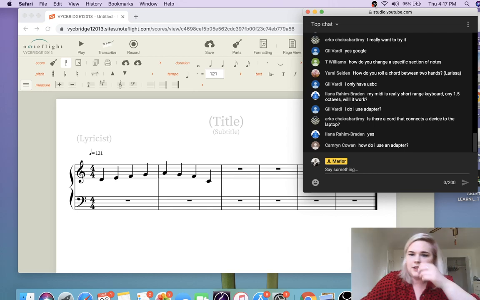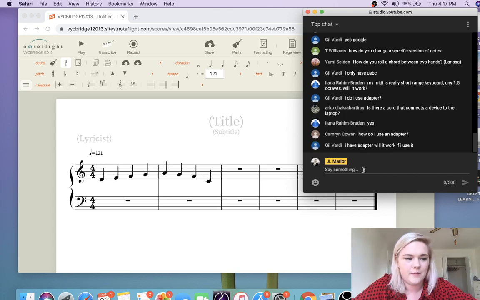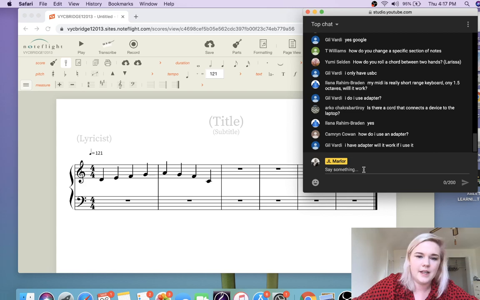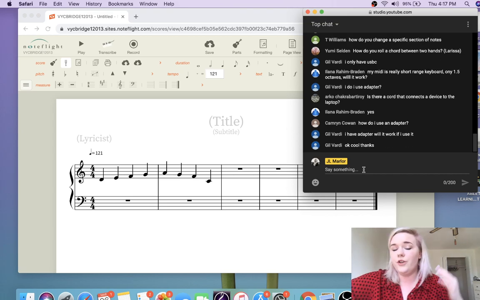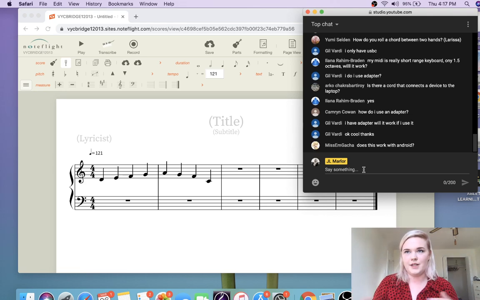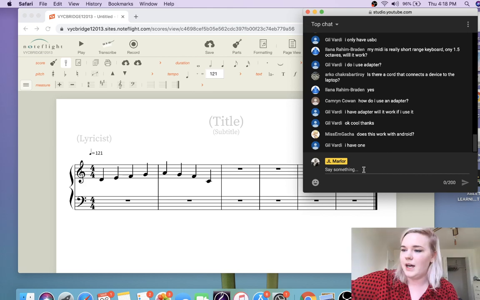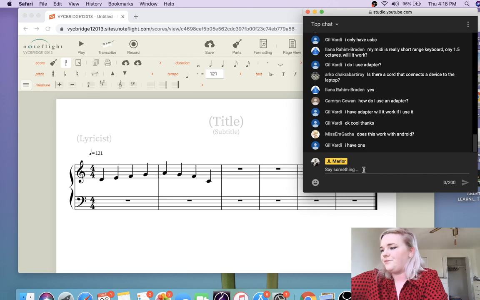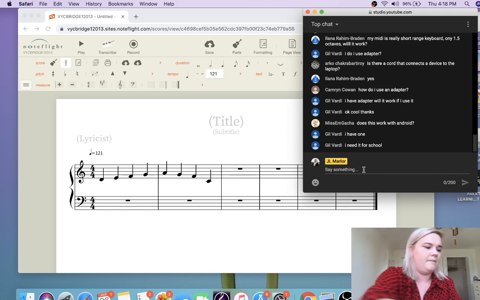Cool. Yes, Gil, you do use an adapter. I just showed you that right there. You can buy them on Amazon pretty easily, or your parents might have one around. Is there a cord that connects the device to the laptop? Yes. You have to know that you're buying a keyboard that can transfer to a computer. A lot of them can. It's very rare to not, but obviously a stand-up piano does not work. My MIDI keyboard connects using one of these cords, and then I connect to my USB adapter.